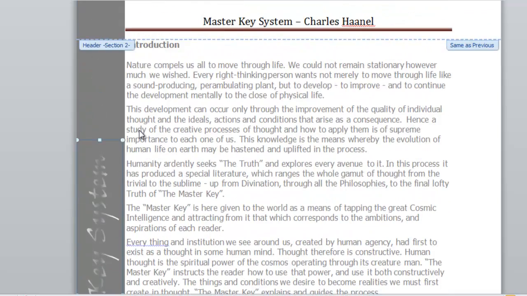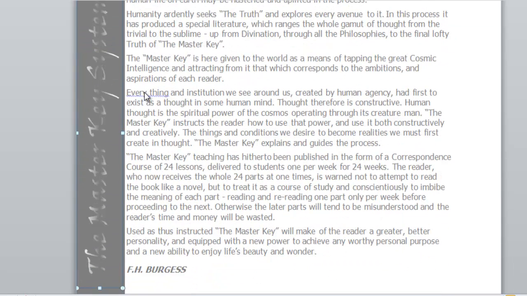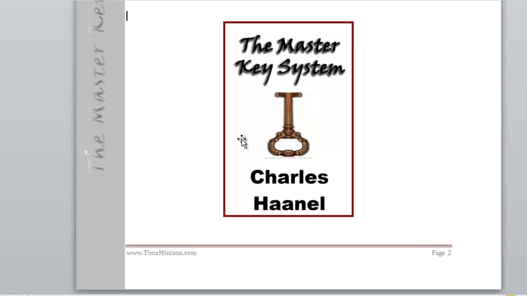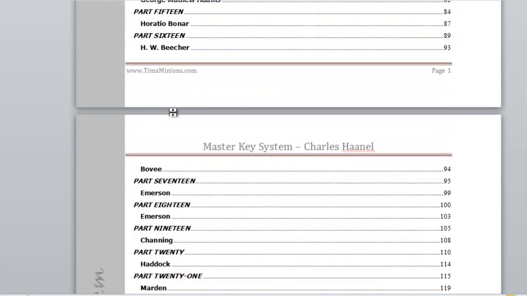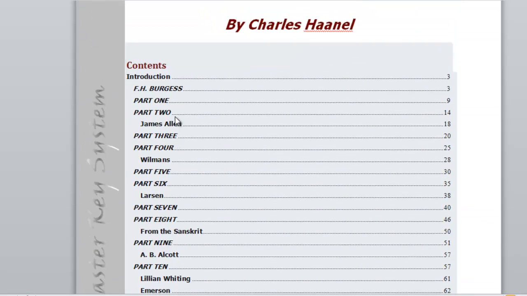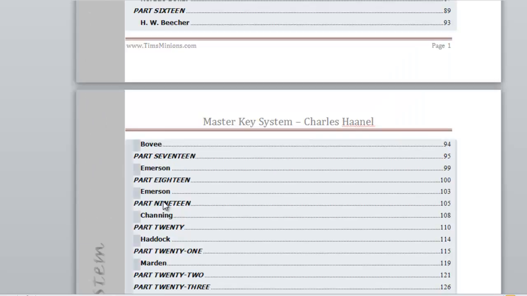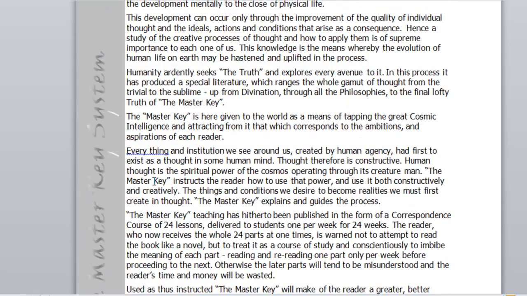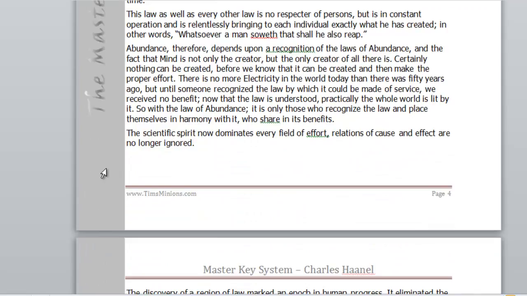So it's somewhere like, it doesn't have to be perfect. And then I'm just going to double click back into the page itself. And as you scroll through the book now, you will see that we have the master key system written down the side of your ebook.